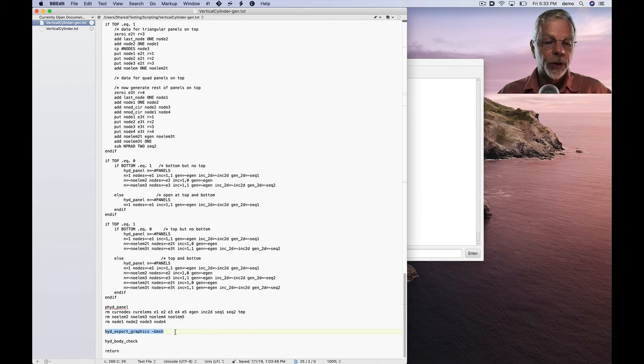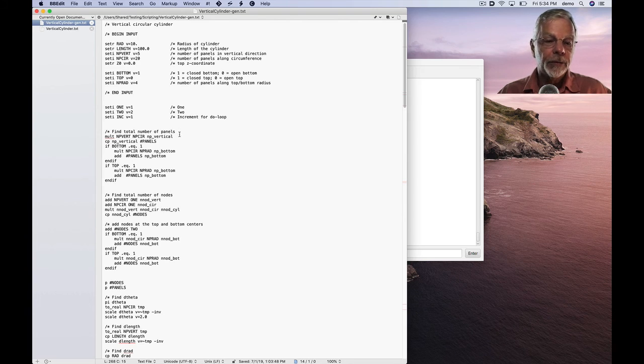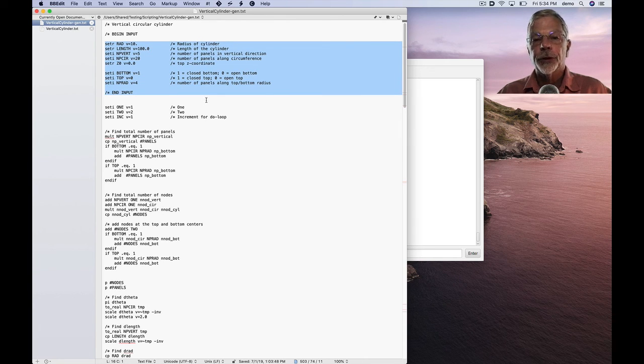Then I export the graphics. I exported the mesh in a .msh file, and that's what we opened up in the mesh viewer. And I run the hide body check command to do some checking. All right, so that's it. I mean, I say that's it, but obviously there's some thought went into creating this mesh or this file. But the advantage is it will generate any vertical circular cylinder that you want, open or closed.